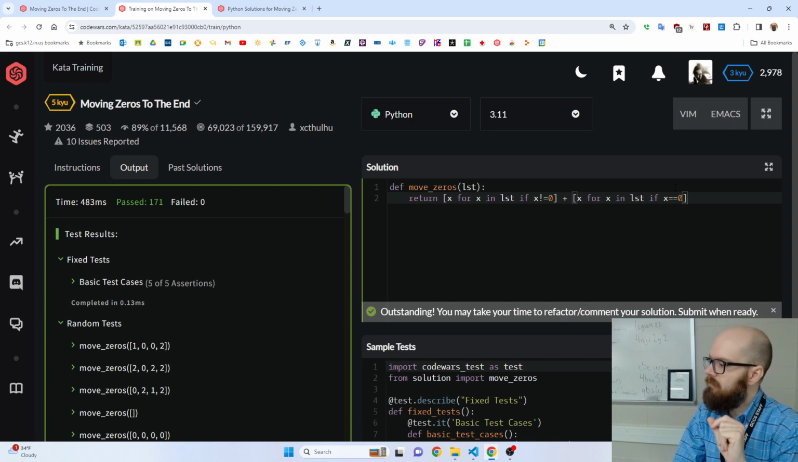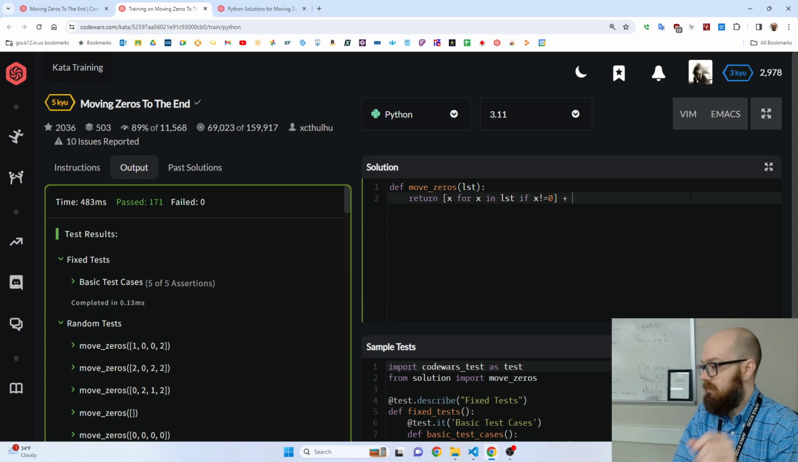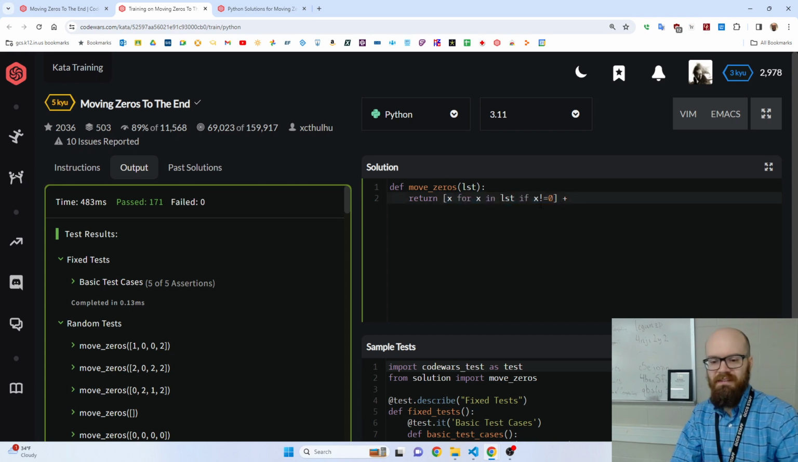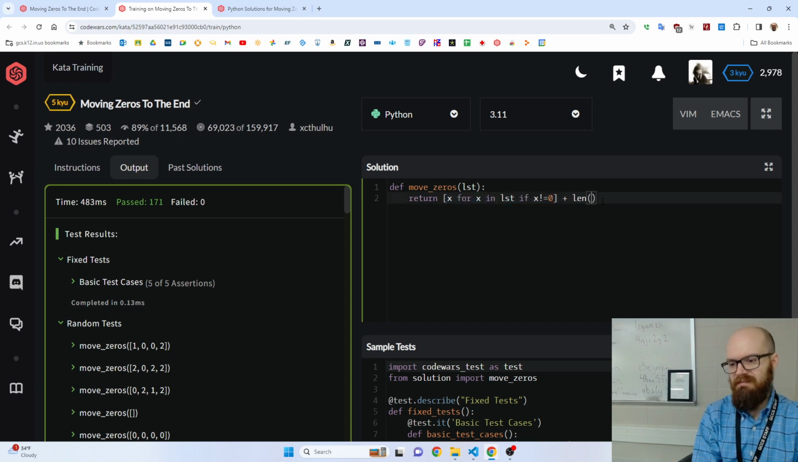You might say, I'd rather loop through the list once. Okay, we can do that. You could say, for example, something different on this second part. You could take the length of the original minus the length of this new guy, and then do 0 times that, len of list minus len of the new guy.